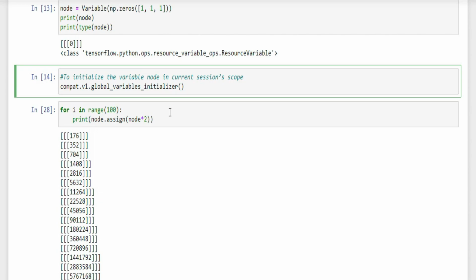To initialize the variable node in the current session scope, we use the global variables initializer. In a later video, we are going to look deeper into the global variables initializer and how to train data. But this was just an example. We split the data into two parts, the training section, and we compare that half of the data with the other half left.